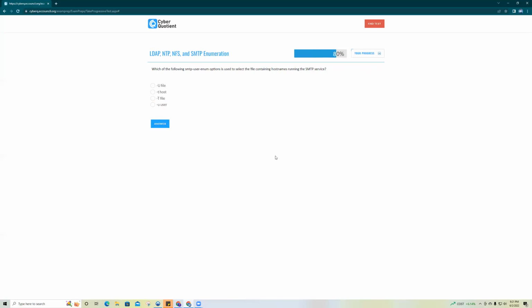Which of the following SMTP user enum options is used to select the file containing host names running the SMTP service? User enumeration option is used to select the file containing host names. T file, T host. All right. T file.